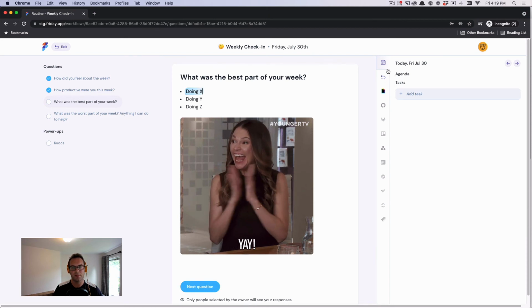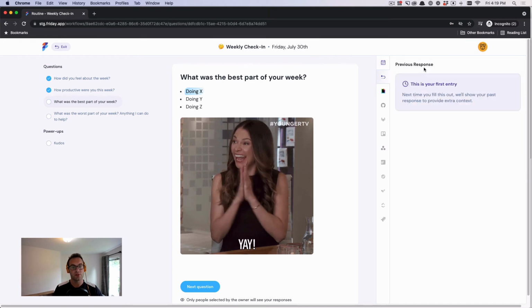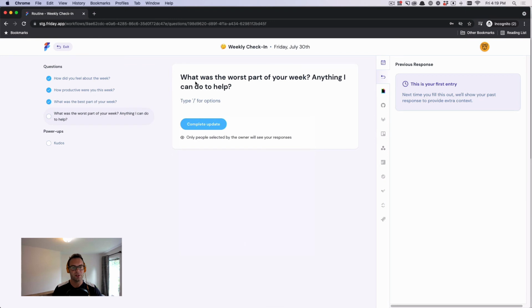You also, over time, if you have your planner connected, you can see those activities here in the sidebar. You can also view previous responses to check-ins from the past so that you can remember what you did. And if you want, you can even connect different tools like Trello, Asana, Todoist, and other places so that you can pull the work into view, right? So we're trying to help you send better updates by pulling in the context and the work that you've accomplished. So you can see here, what was the worst part of your week? Anything I can do to help?